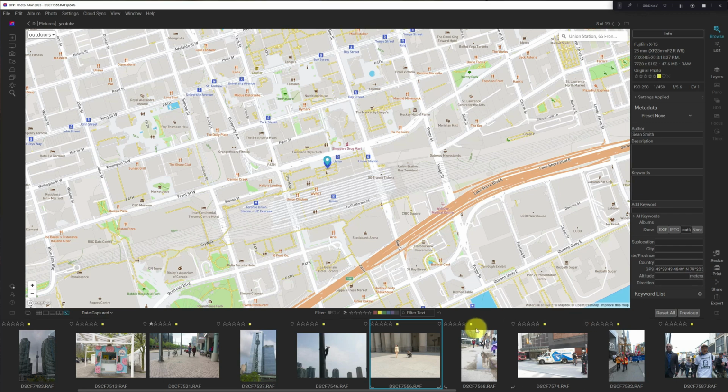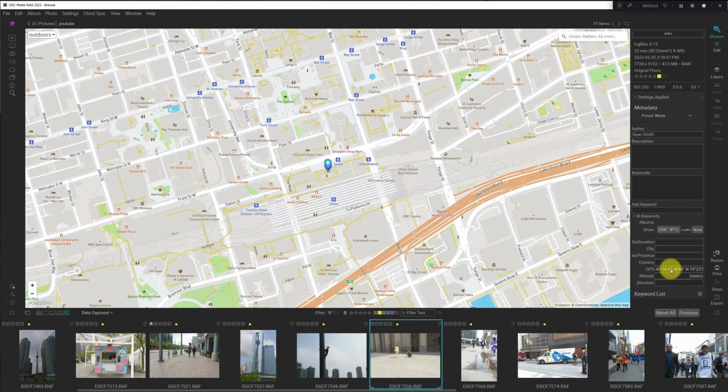Beautiful. So how do I confirm this? I go over here, and there's nothing. I go back and it's there. But what about the city, the province, the country, maybe the altitude and other information? Well, we can do that by going over here to Photo, Set Location from GPS Coordinates. So I do that. Now it's updated here and we can see it's Toronto, Ontario, Canada.